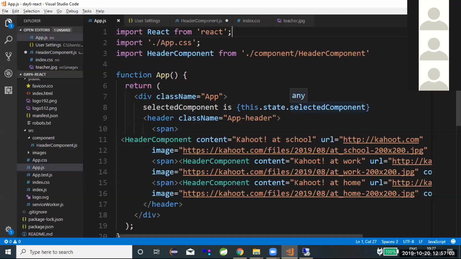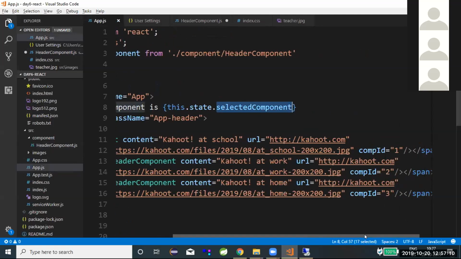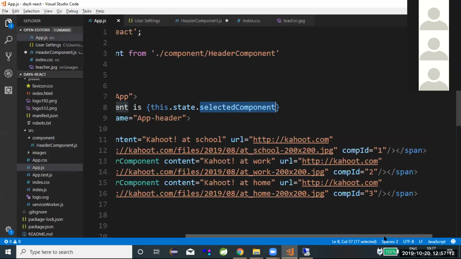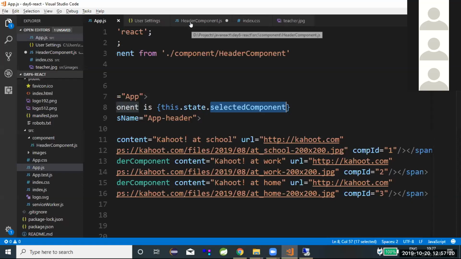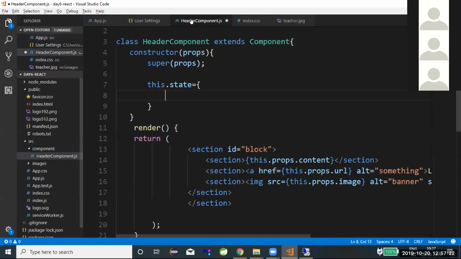Here we have the selected component state, right? Because the state belongs to this component, not the individual component. The individual component is not maintaining that state. The selected component is here, so the state should be here, not in our header component. So just copy paste that here.